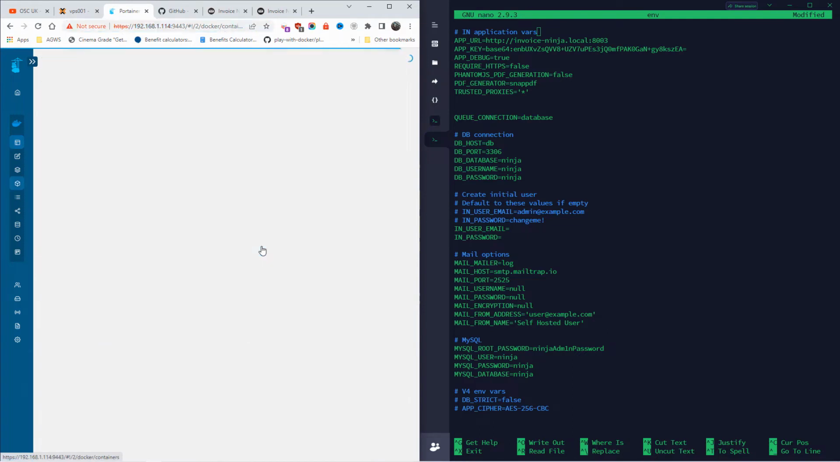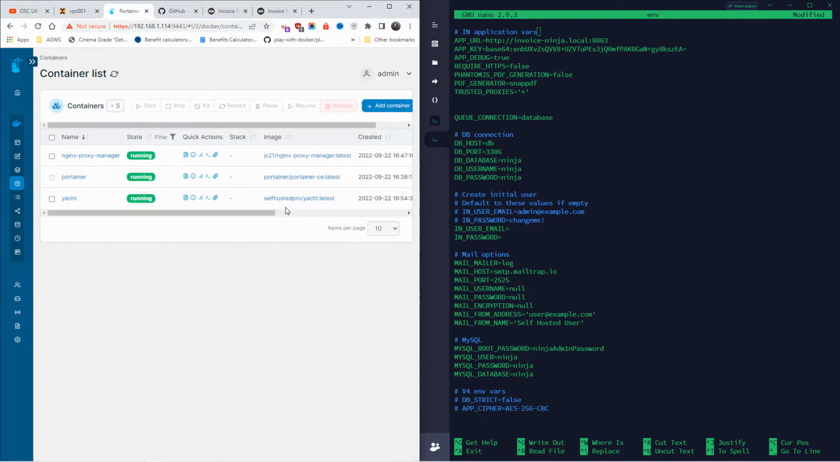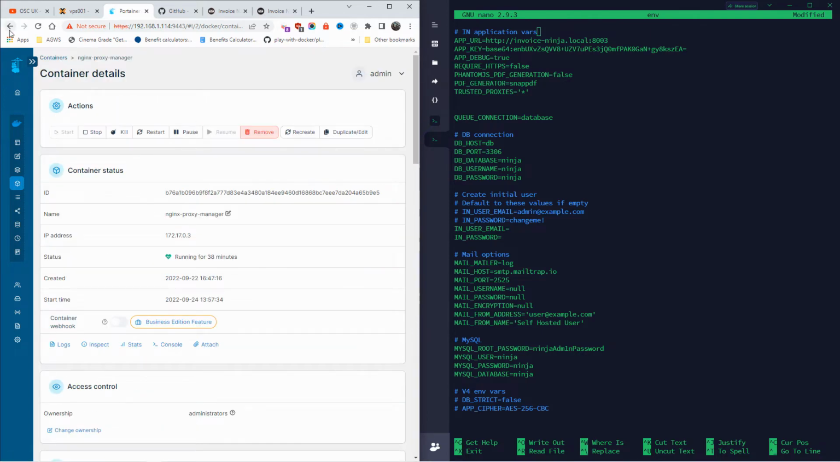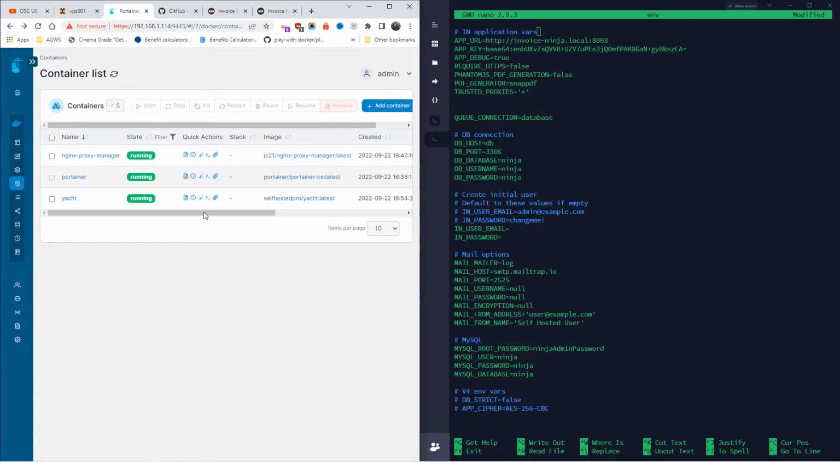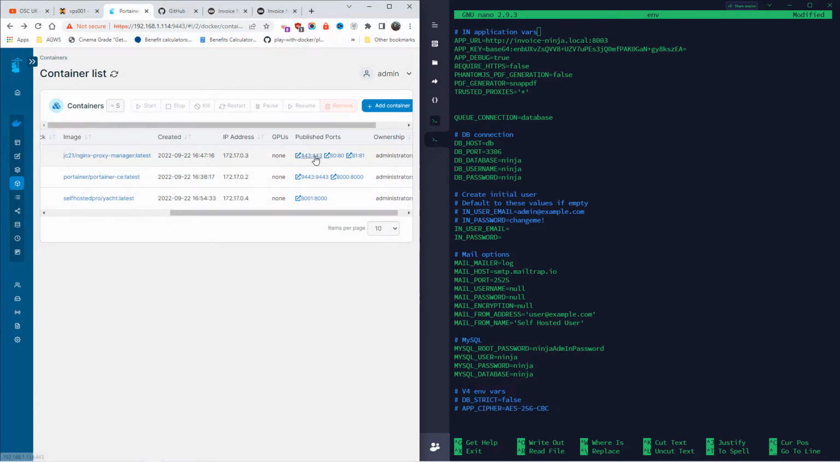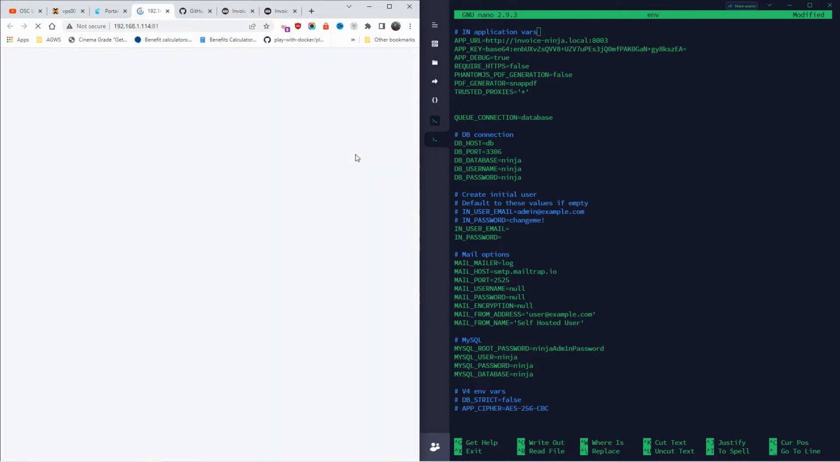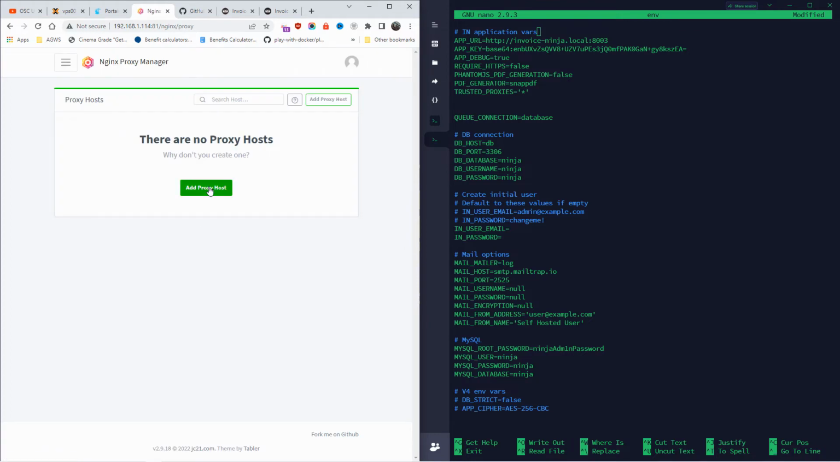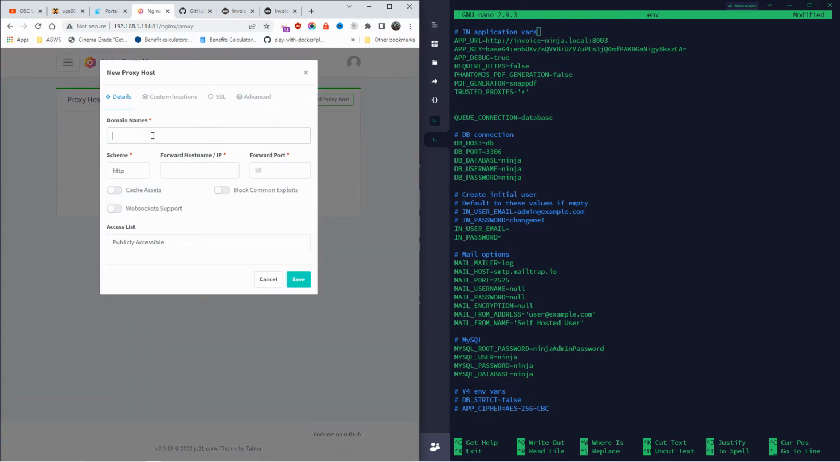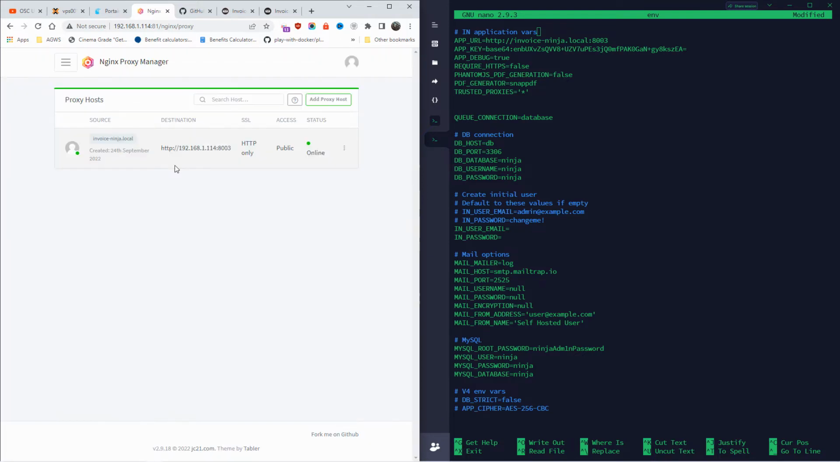To make sure you know the ports, it will come up here, so don't worry about it. Now you can actually use Nginx Proxy Manager if you want to as well. Let me grab this one here, 81 I think it is, and inside I can actually add a new proxy. So don't forget the actual port as well. In this case I think it was 8003, and that's it really.